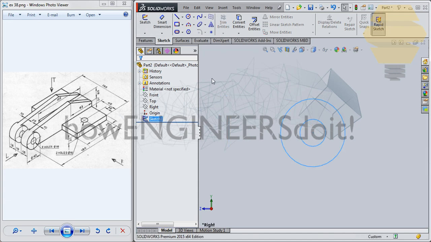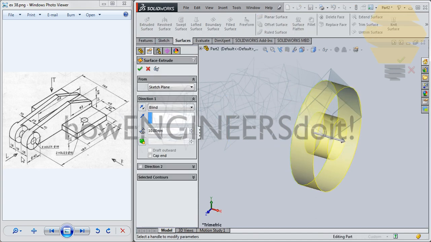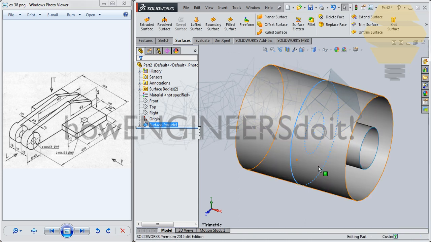Exit sketch. Now you can go for surfaces, extrude surface. I will give 16 plus 18 plus 16, that is 32, 38, 48. So 48 by 2 will be 24, so 24 on both sides. Now that's created.